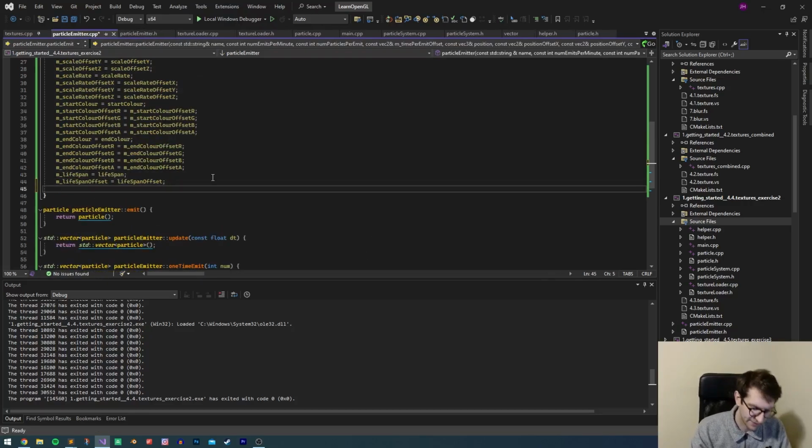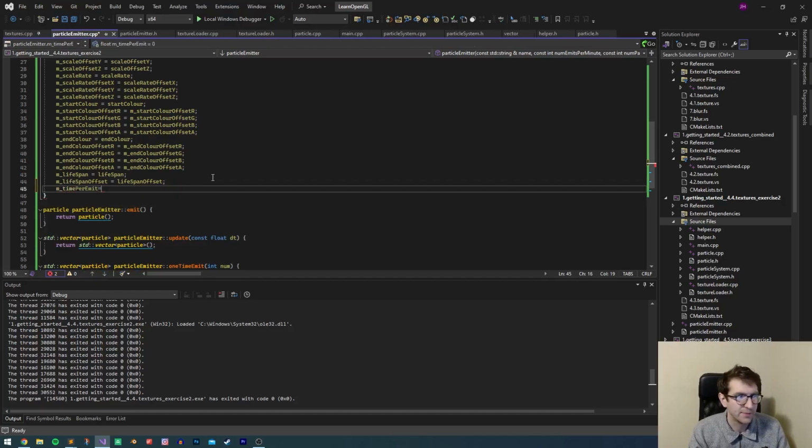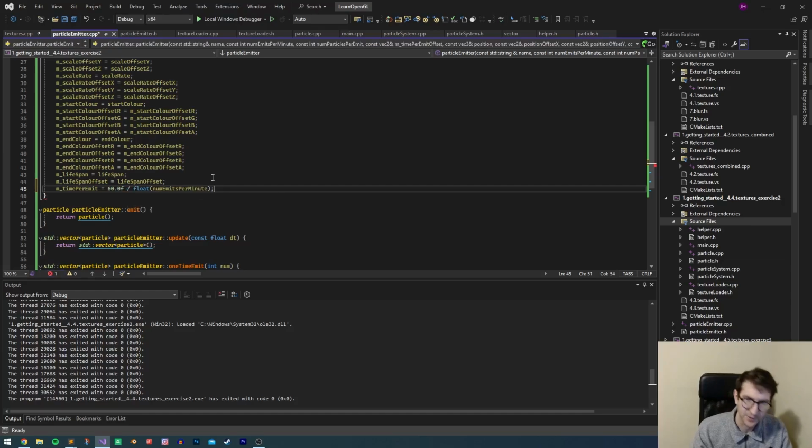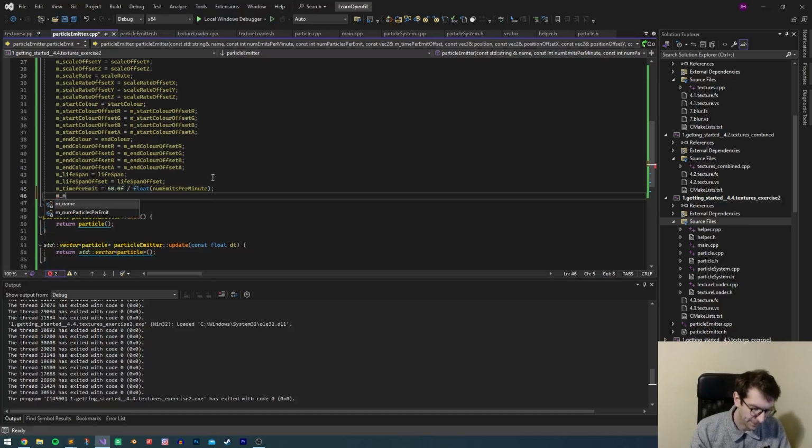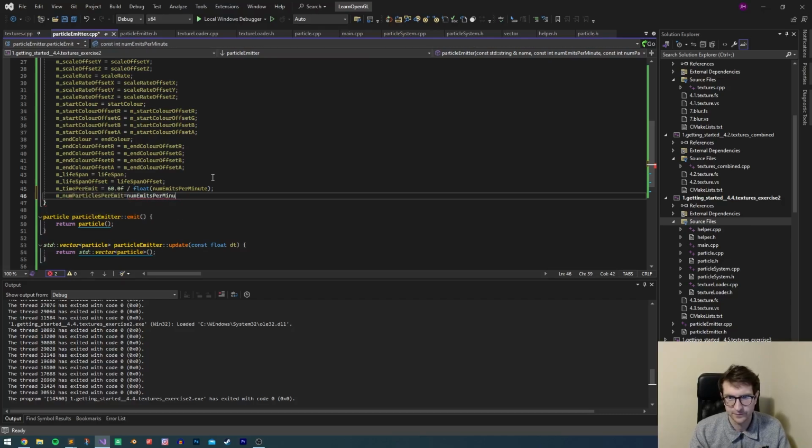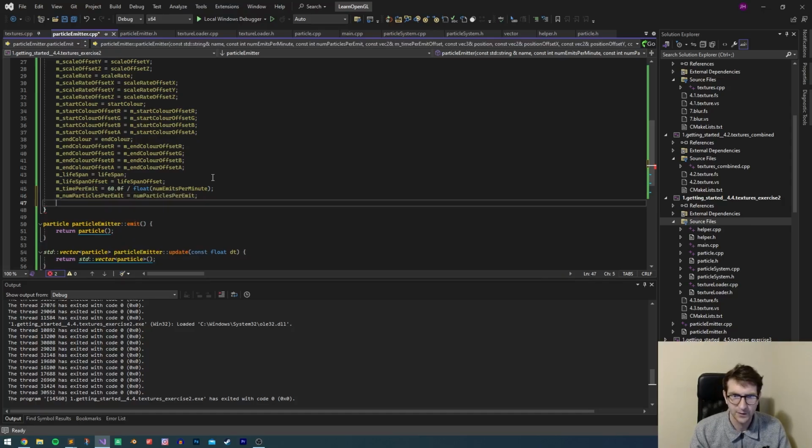So something else I have in here, a little tricky. I'm saying the time per emit is equal to 60 divided by, coming in, I have the num emits per minute. So you really don't need to do this, but I feel like it's a little bit easier to say I want to have 100 particles emitted per minute rather than every 0.1 second do an emit. Okay, num offset.